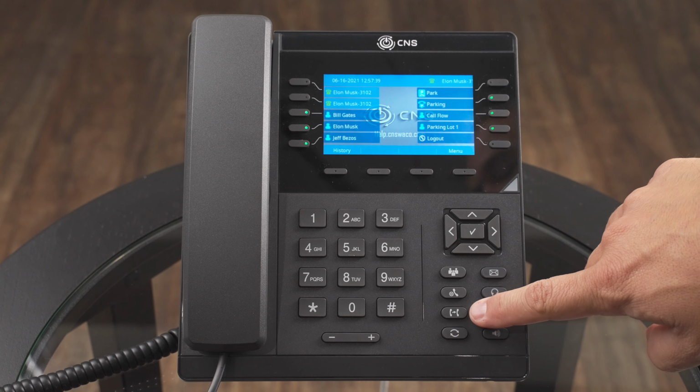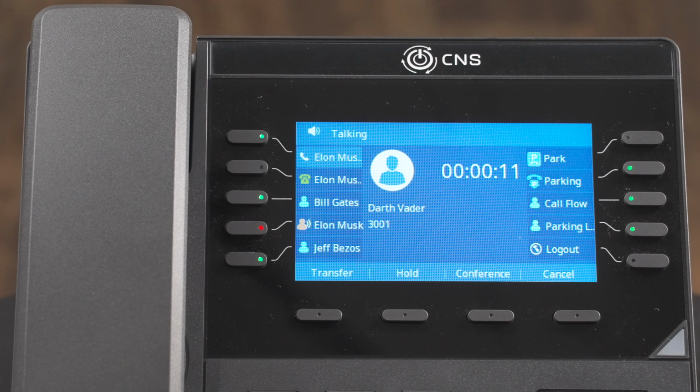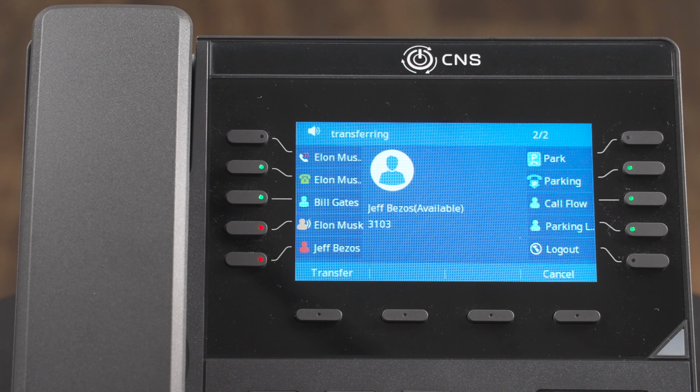You can also use this transfer button here to achieve the same result. To send a blind transfer to a BLF key, simply press the BLF key while on the call, and the caller will be transferred to the target extension.